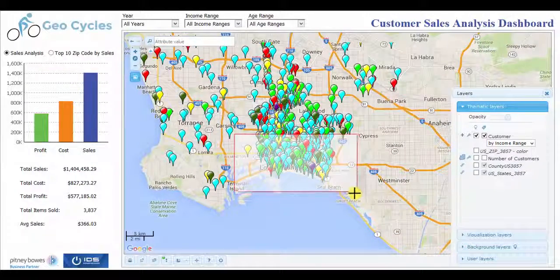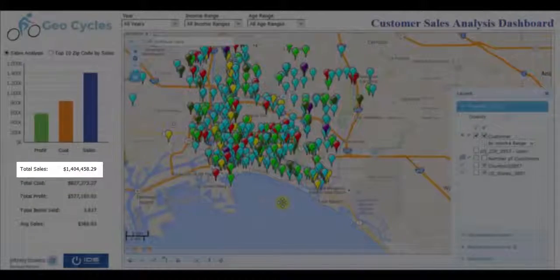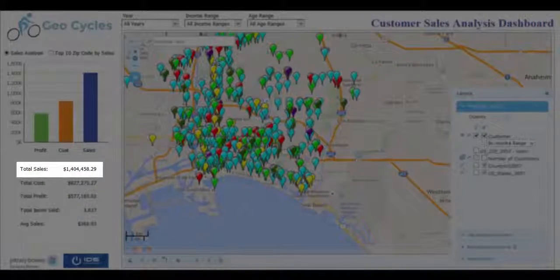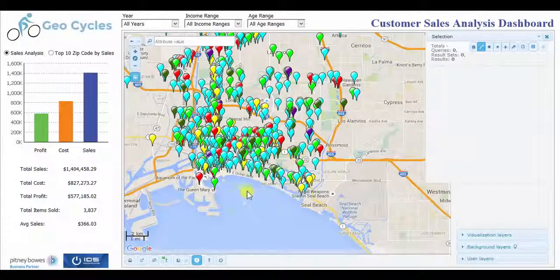Before I demonstrate the bidirectional selector, note we have 1.4 million in total sales. After I make a selection using the Map Viewer selection tool, this value will reflect the total sales for the customers we define with the tool.